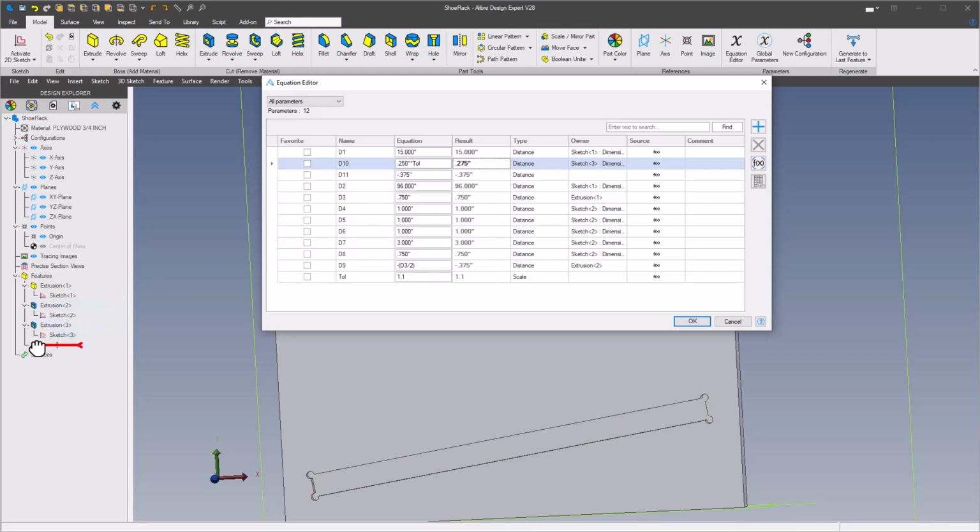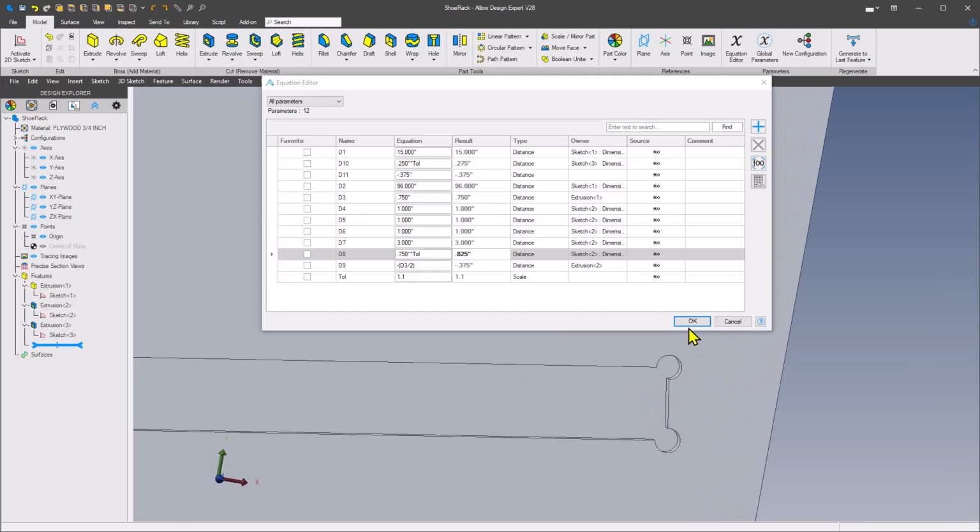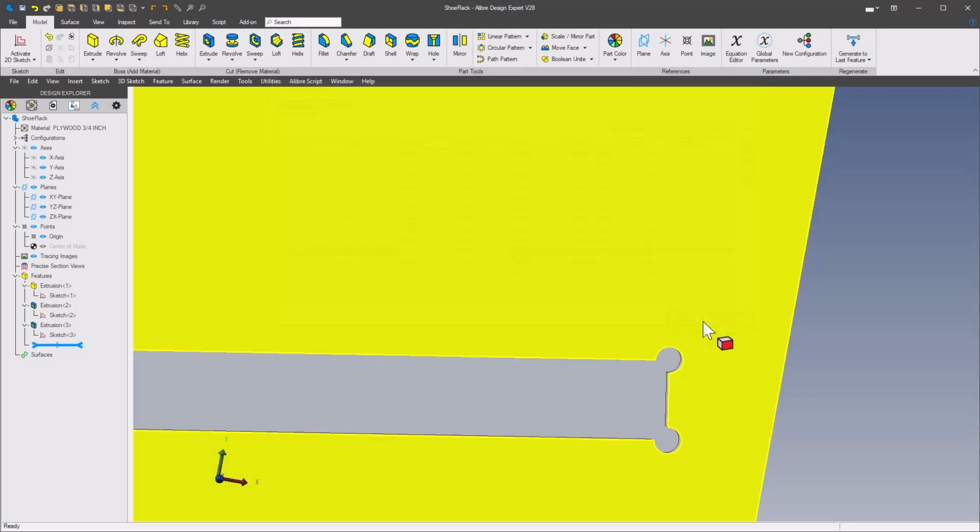The other one we want to do is on our extrusion 2, sketch 2. We have 3/4 inch D8. We're going to multiply that by tolerance also. So that becomes 0.825, and then we just zoom in here a little bit so that as soon as I click OK, we'll be able to see the increase of these features as the tolerance is applied.